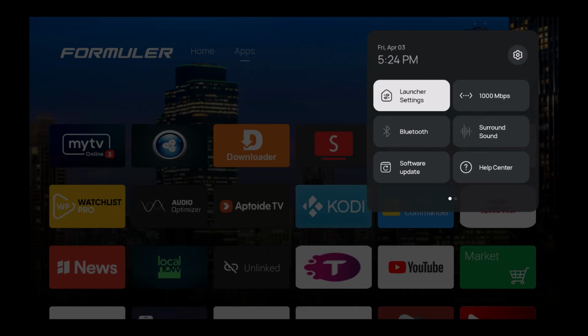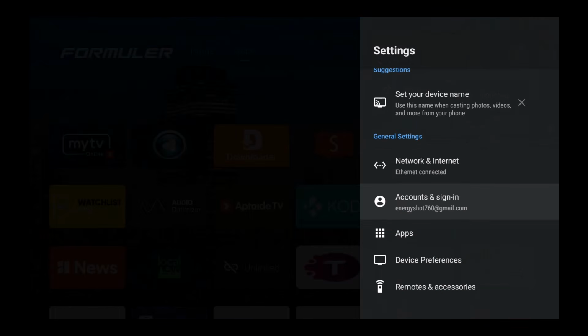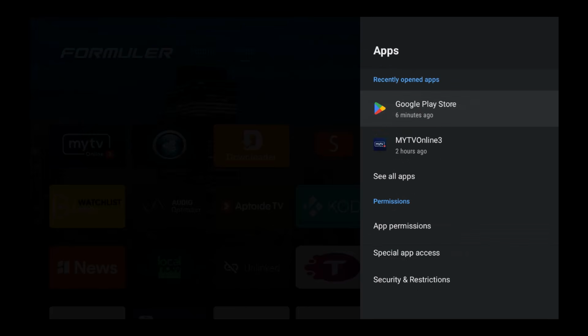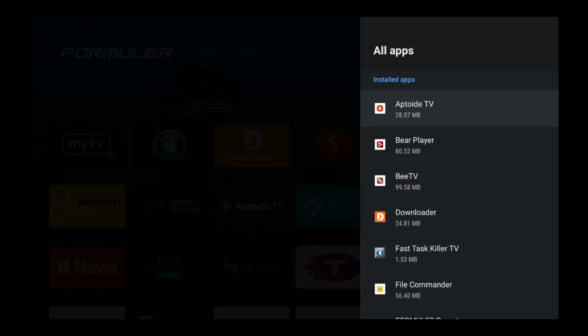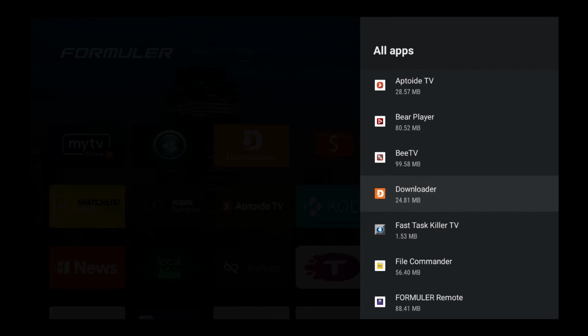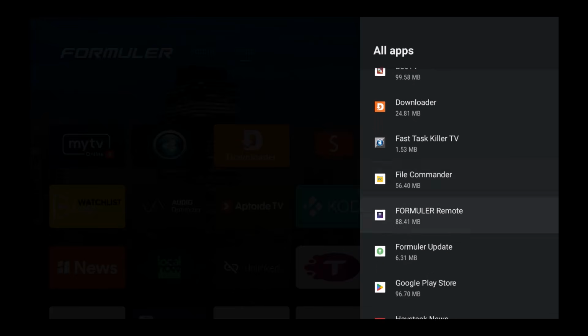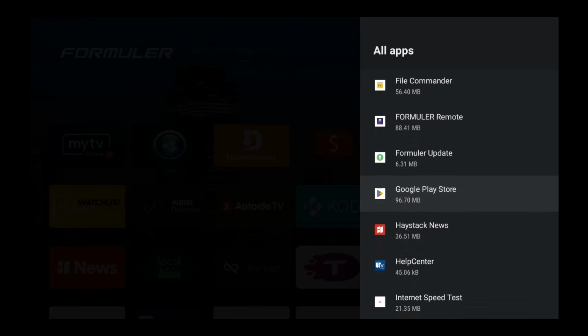So again, you want to go to the settings, and then you want to go to apps. Then you want to go to see all apps. Now, if the applications are on any of your devices, they are normally in alphabetical order. So I have Aptoide, Bear Player. These are some big apps. So here, what we're going to do is find Google Play Store.